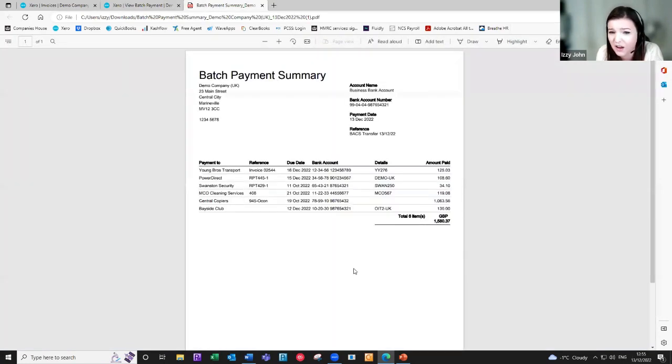So I'll just open that up so you can have a look at what that looks like. It gives you the detail of who you're paying, the reference that you'll want to use, and also their bank account details. So that's a really good reference for you to use when you are manually making those payments on your bank account.